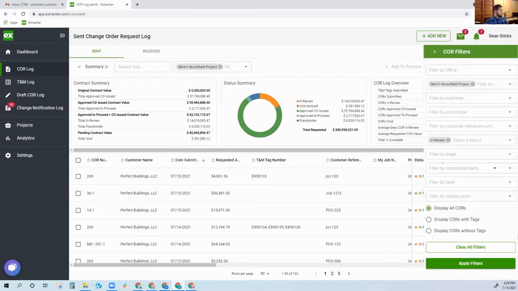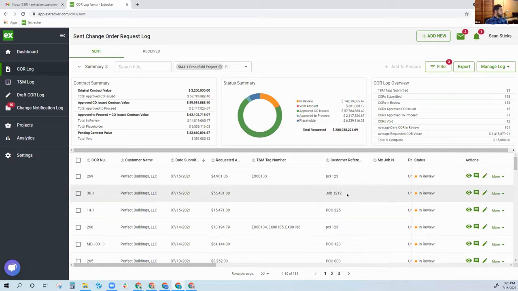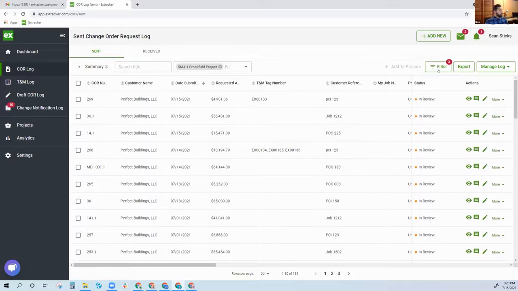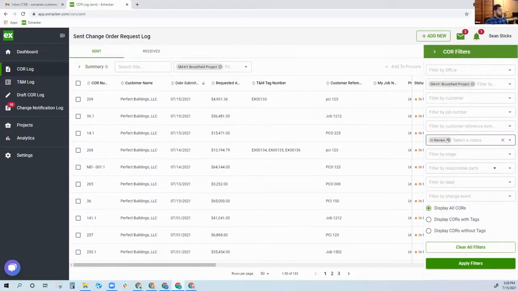And oh, did I not save? Yeah, there we go. And you can make it as detailed as you want. Extracker can be as powerful as you want it.